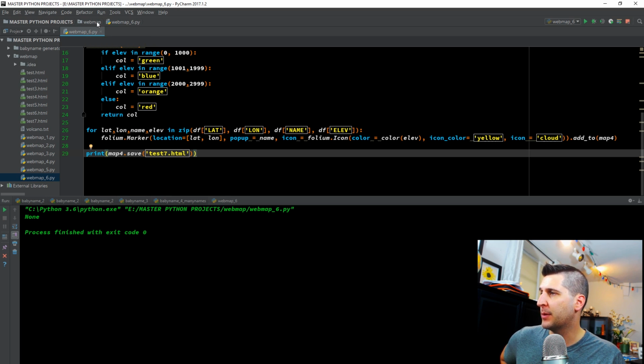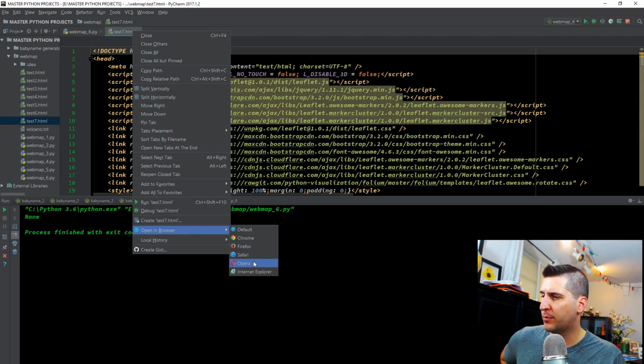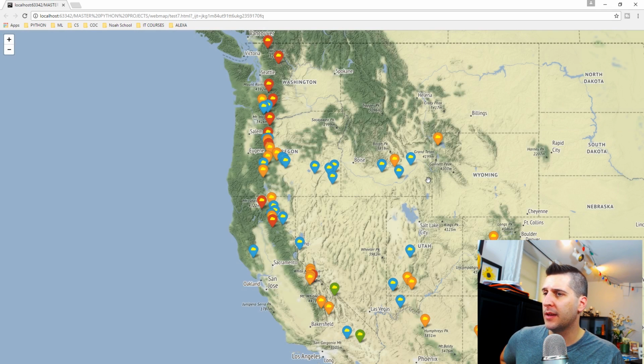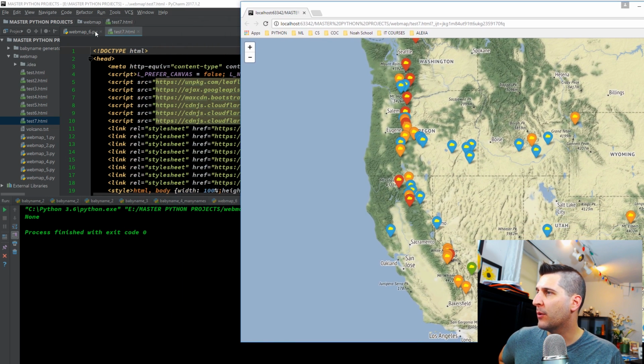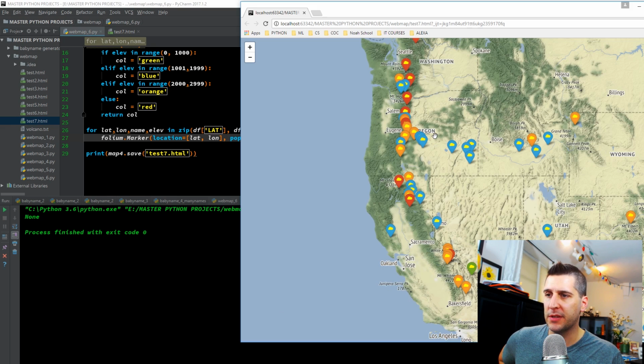So I have print map number 4, and I'm actually going to run it and generate test number 7. There it is. Right click, open in browser. Let's go to Chrome. Now you notice the cloud is now yellow. That's all I wanted when I was making that note to you. That was this: icon color yellow, and the icon is a cloud. You could have made that anything you wanted, but here it's yellow.